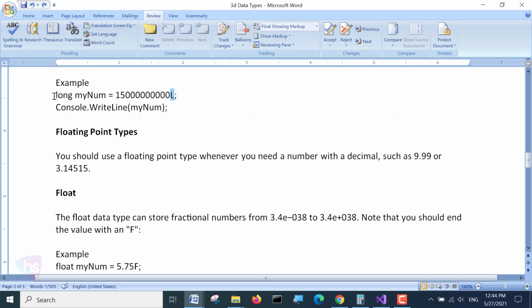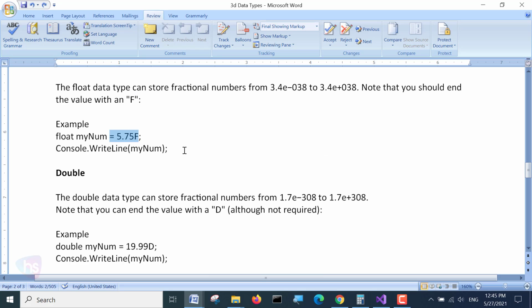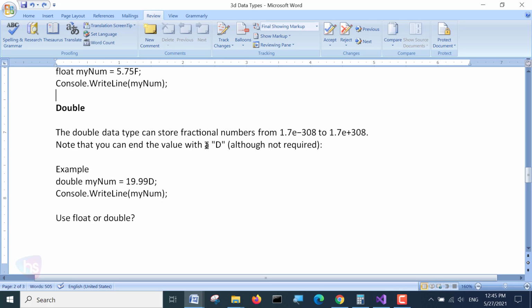For floating point, this is an example to take an output. This is the floating point type. You should use a floating point number whenever you need a number with a decimal value, like 9.99 or 20.22. The float data type stores fractional numbers, and this is its range. Note that if the value ends with F, it means it's a float value. So either you can declare it like this, or you can remove this F also. It's acceptable nowadays in the latest frameworks.